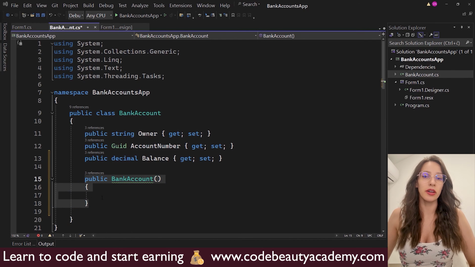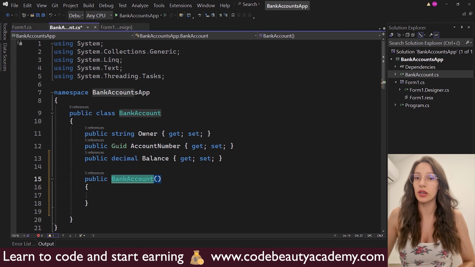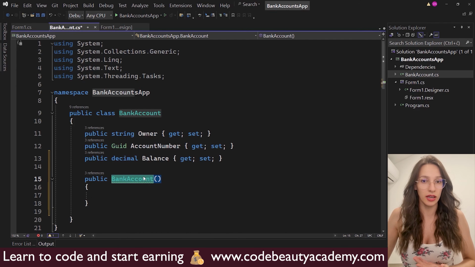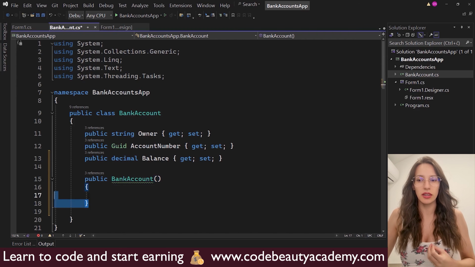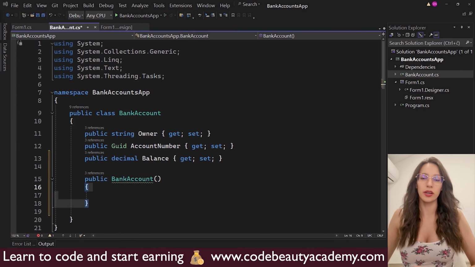Now this constructor is currently empty, but as I explained, the constructor will be invoked every time that you create an object of bank account class, which means that here we can write the code that will be executed every time that we create a new bank account. And before we start writing the code and changing this empty default constructor, let's first explain what we want to achieve.